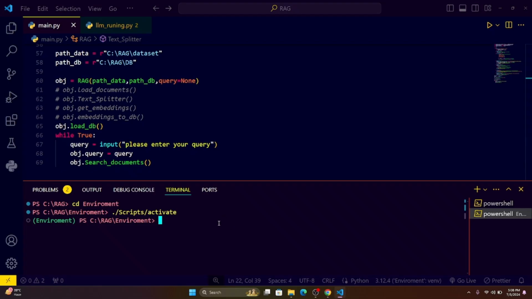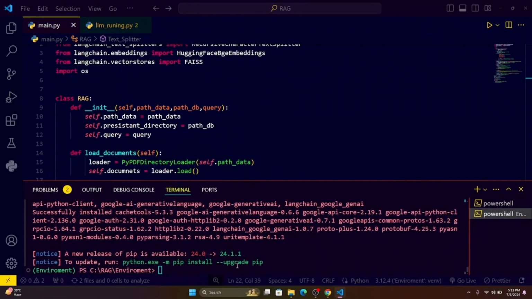Create our environment and install some more dependencies. First we need to install, so pip install langchain_google_genai, and the second dependency is google-generativeai. So these are the packages for running Google Bard or the Gemini Pro model. So let's hit enter and run it. Okay, we have installed our dependencies.